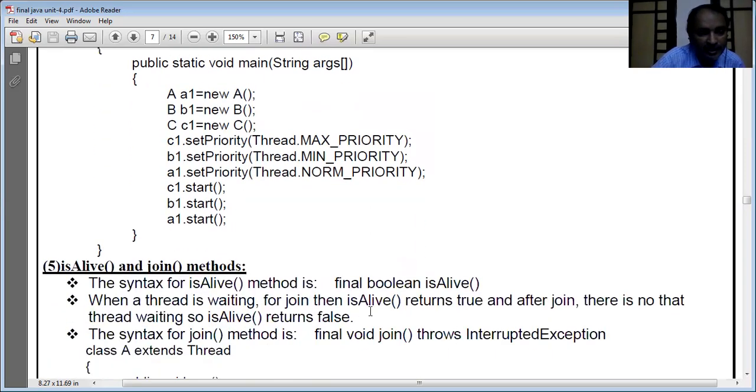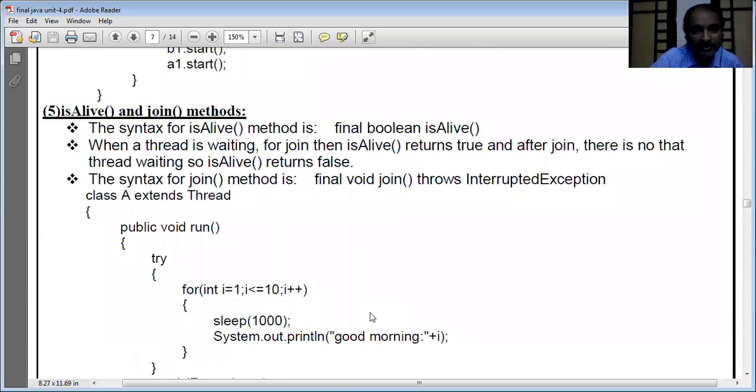Next, isAlive and join methods. The syntax for the isAlive method is final boolean isAlive. When a thread is waiting for join, isAlive returns true, and after join there is no thread waiting, so isAlive returns false. isAlive means the thread is alive while it is running or waiting; when it is joined, it finishes. So there are two methods here. isAlive is nothing but checking whether a thread is waiting for join.